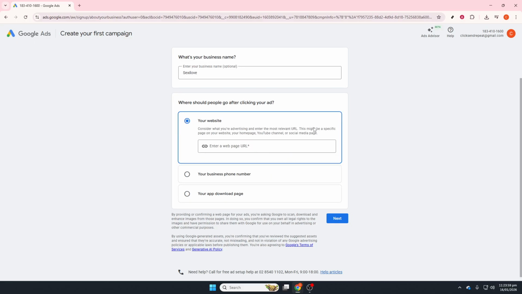Next, add negative keywords under keywords, then negative keywords. Excluding terms like free, job, course, or definition can cut wasted clicks, improve relevance, and raise ROI.